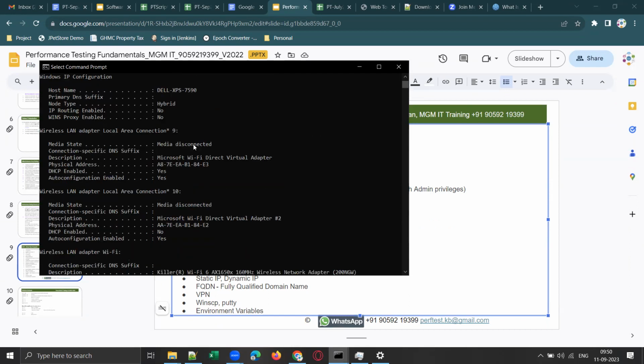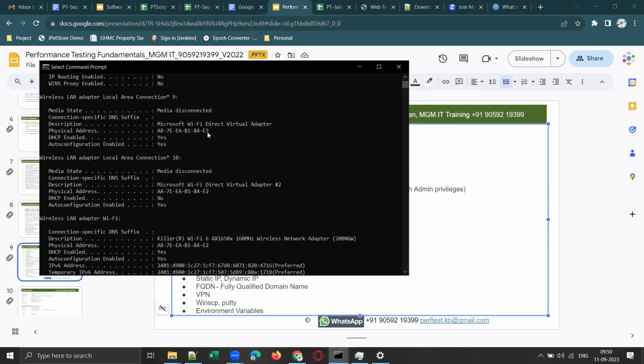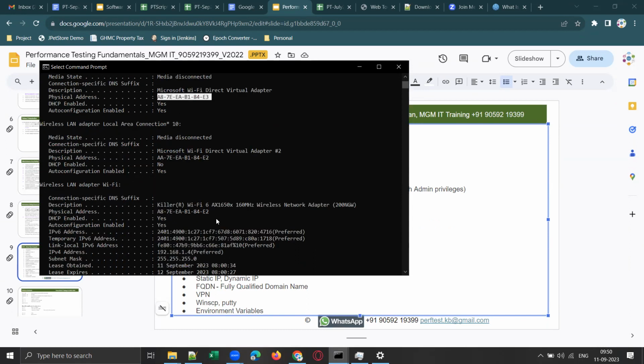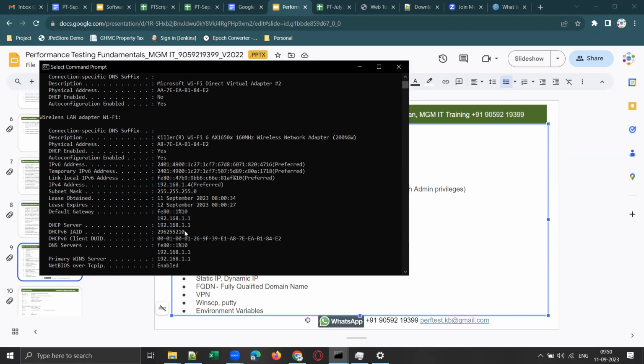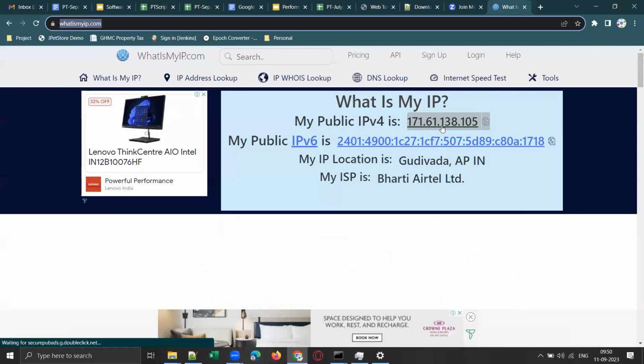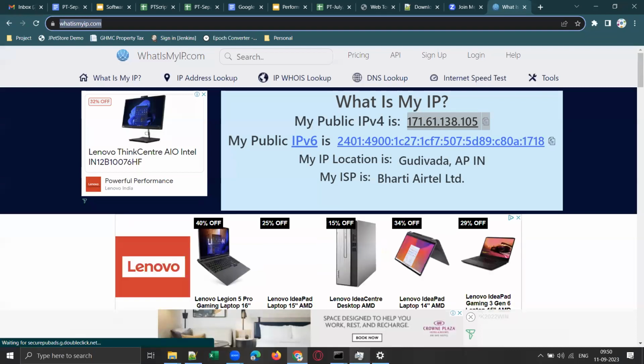ipconfig/all will give a lot of information. It is showing the host name or computer name. This is my host name, my laptop name. And it is showing the MAC address, I think this is the physical address. And then somewhere we should be seeing the public IP, guys? 171.61.138.105.